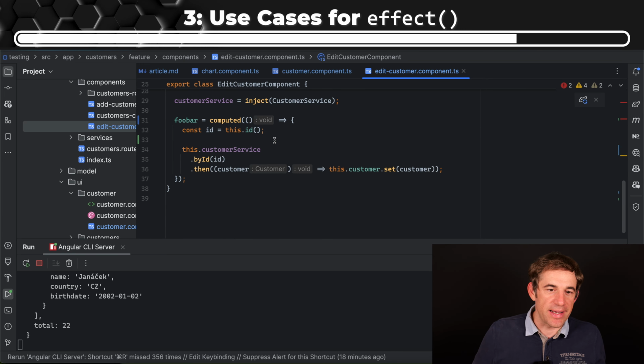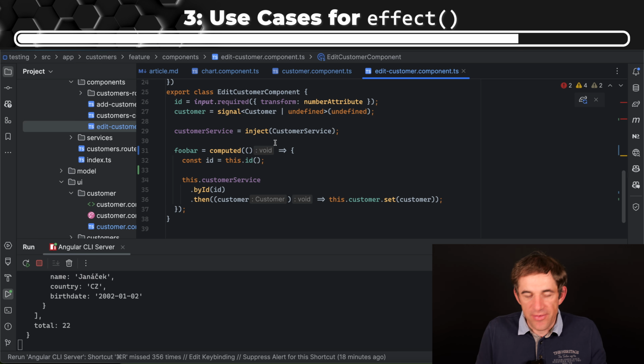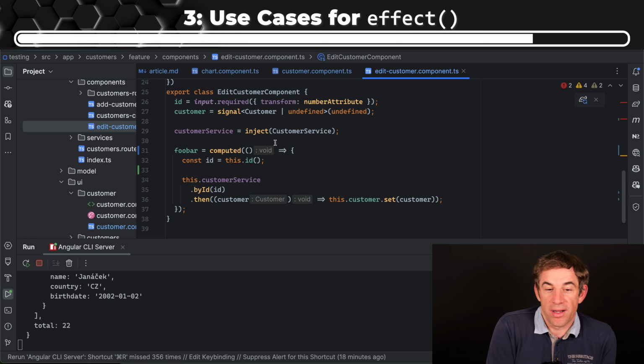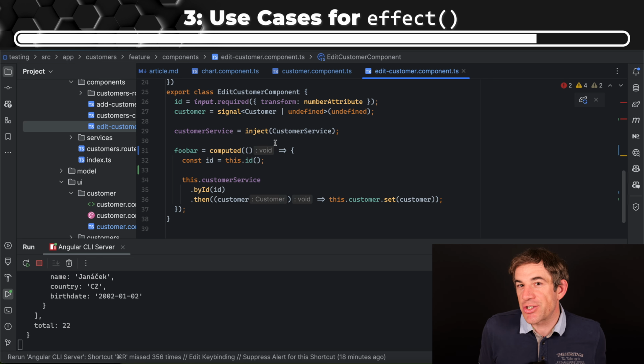This is really kind of like, I'm doing everything, even if it doesn't make any sense, just to avoid the effect. And as a bonus, it's very unreadable, because whoever reads this thinks, what did this person want to try to do, to come up with a computed foobar which I can't use, and a computed which actually runs a side effect. That is very strange.